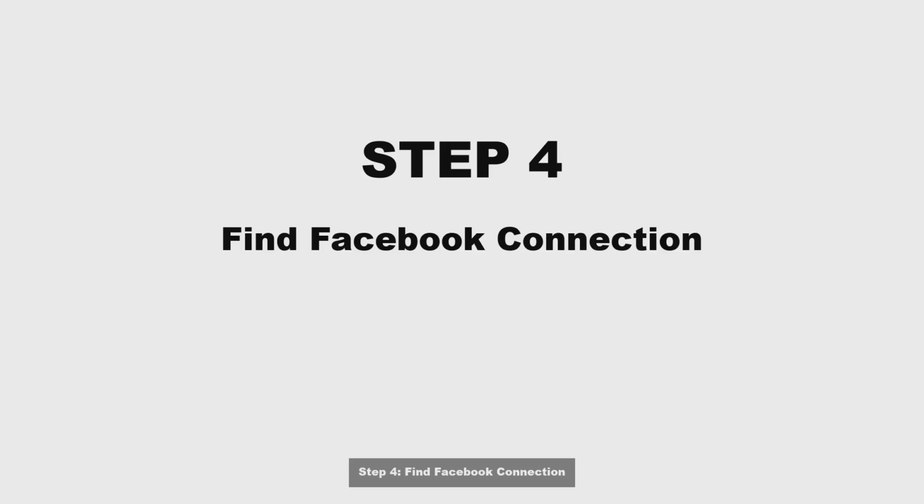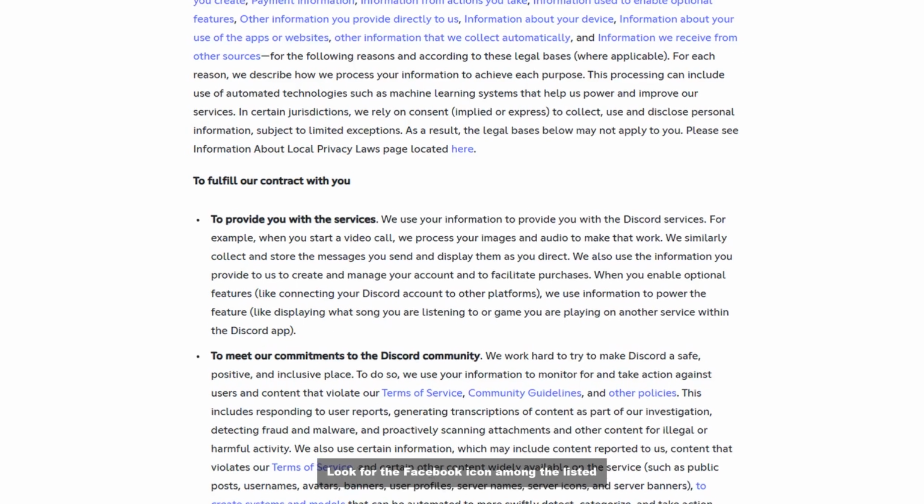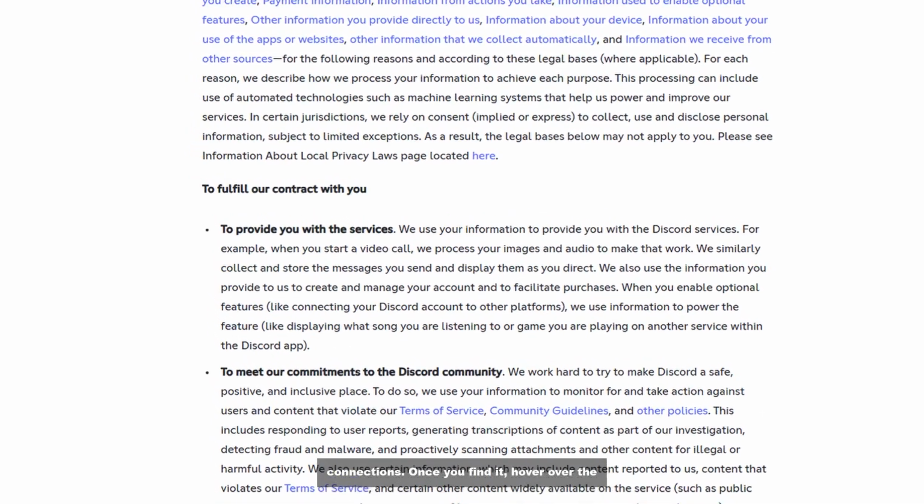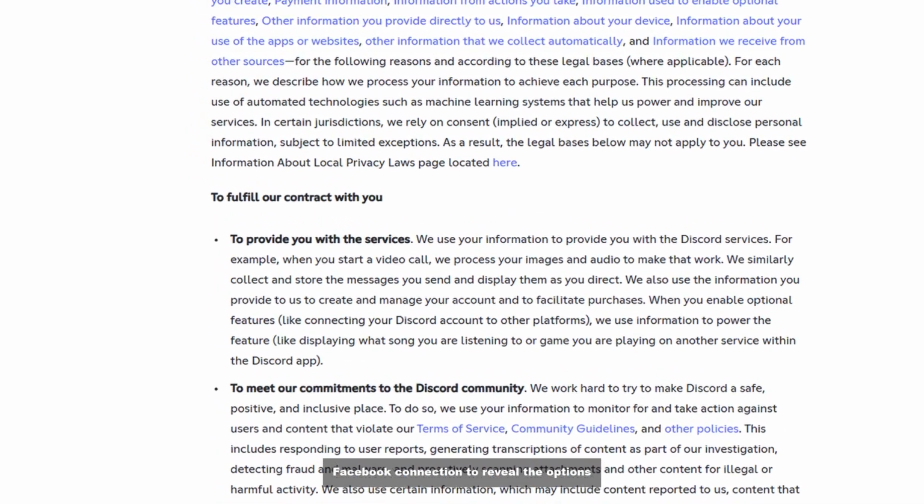Step 4. Find Facebook connection. Look for the Facebook icon among the listed connections. Once you find it, hover over the Facebook connection to reveal the options available.